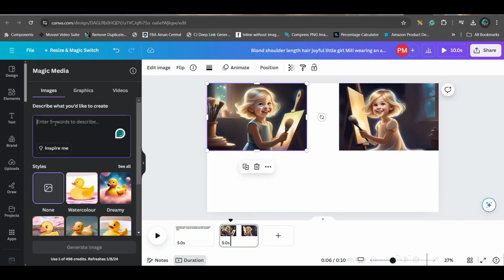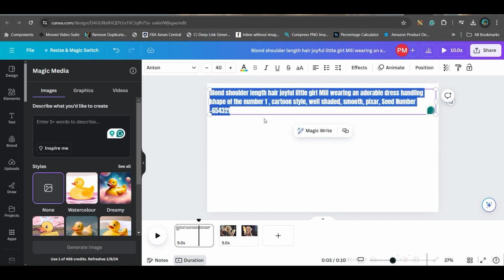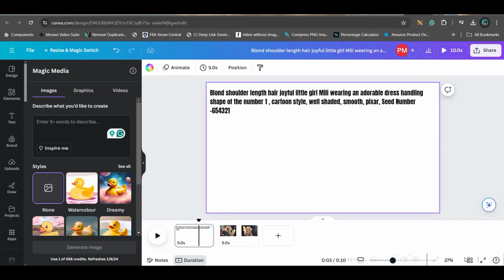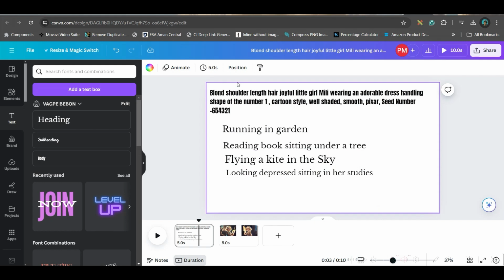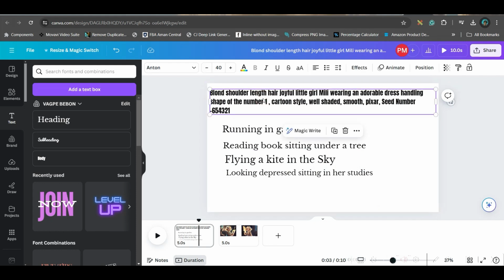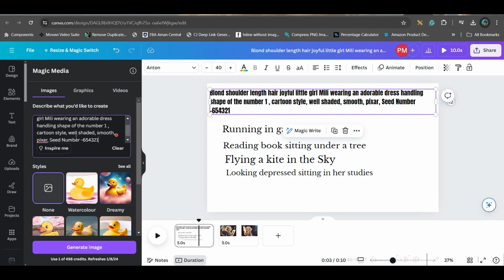I will go back here again, similar prompt I will be pasting. I'll be taking this one. Now I'm going to change some gestures. Okay, so I have created 4 basic prompts which I'm going to change. Okay, now first I will take this prompt here. So I'll paste the prompt along with the seed number. Only this part will be changed.